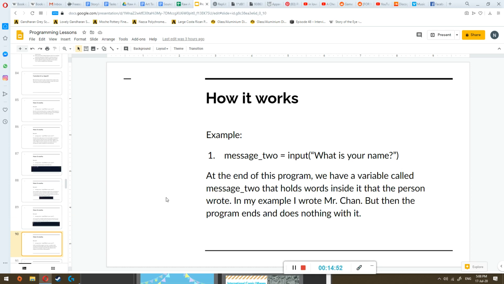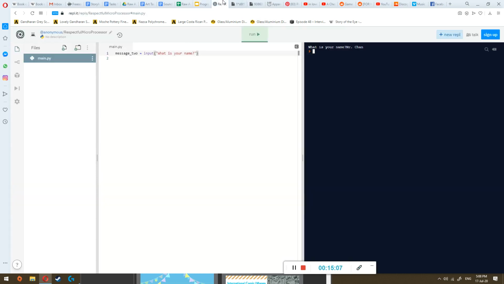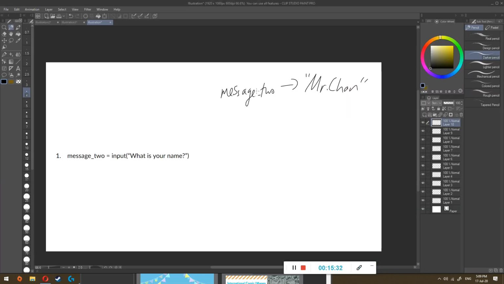So at the end of this program, we have a variable called message2 that holds words inside it that the person wrote. In my example, I wrote Mr. Chan, but then the program ends and does nothing with it because we only have one instruction. So basically, what we're left with is the words Mr. Chan inside a variable called message2. But remember, after all the instructions are done, the computer stops the program. And once the computer stops the program, the computer forgets every variable. It forgets everything. So message2 no longer exists. This disappears.